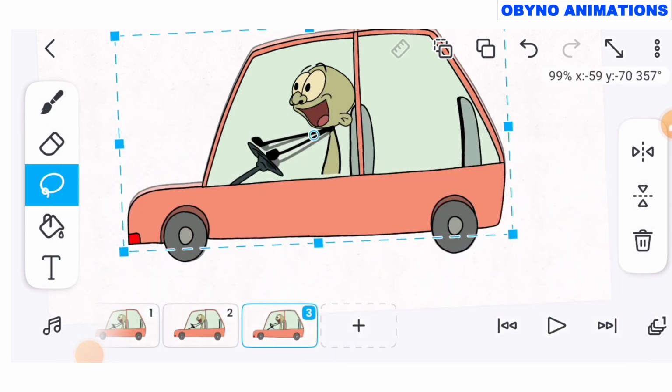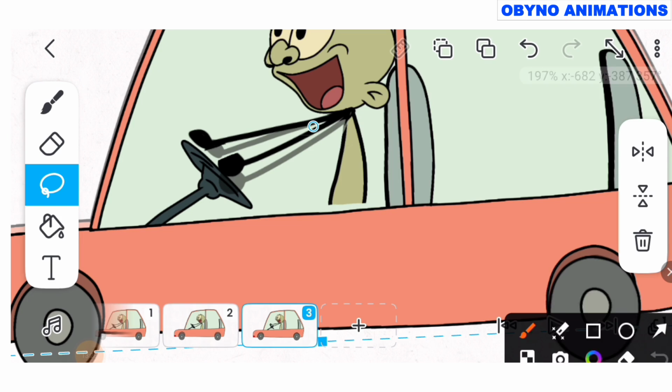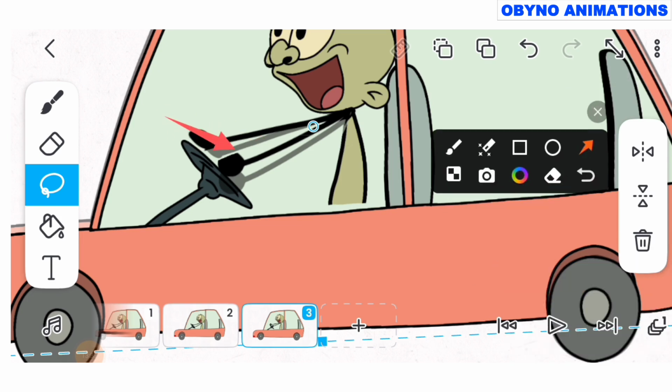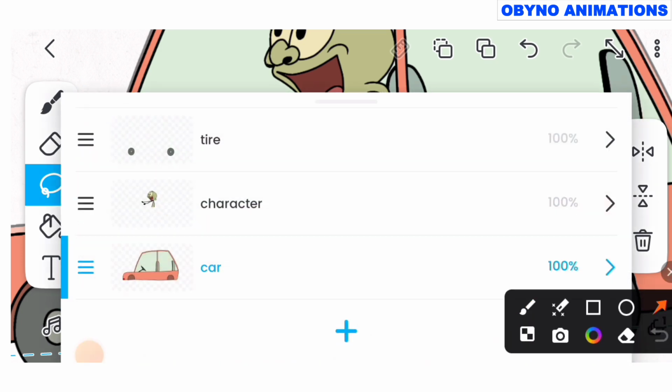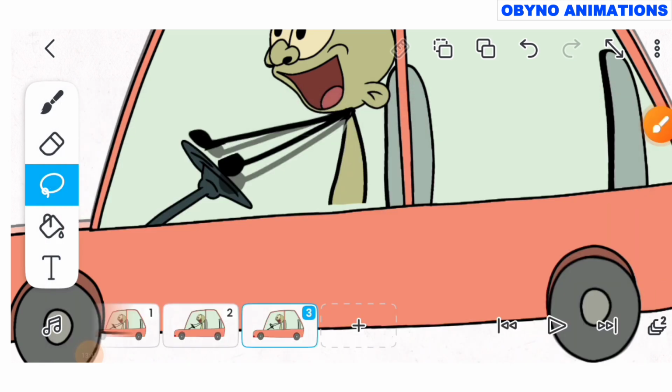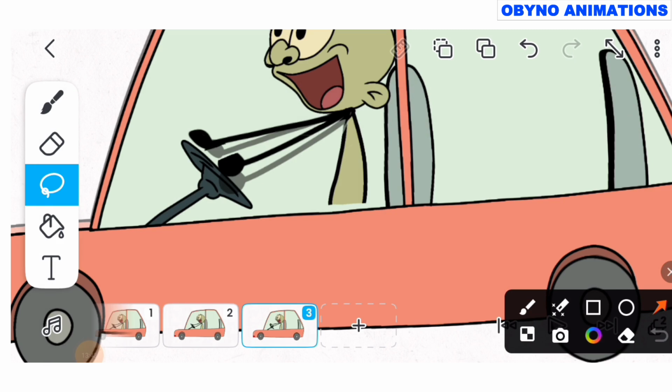Okay, so now we are done. And now we have done the down movement. You see that we also need to make the character follow that up and down bouncing of the car. This is what we call follow through. When the car is bouncing, the character is meant to also bounce with it.